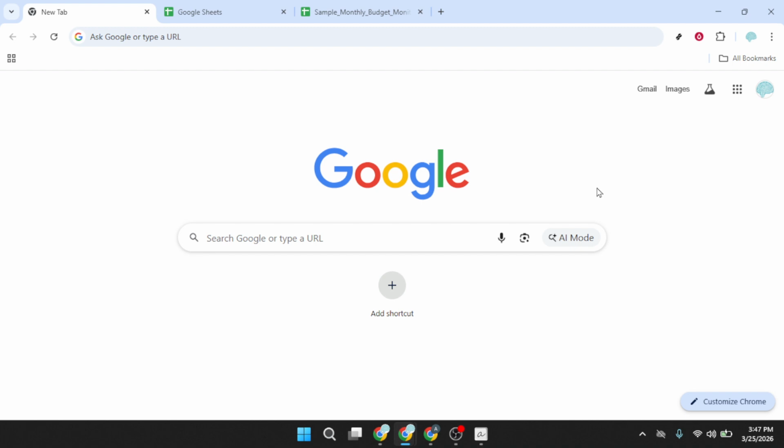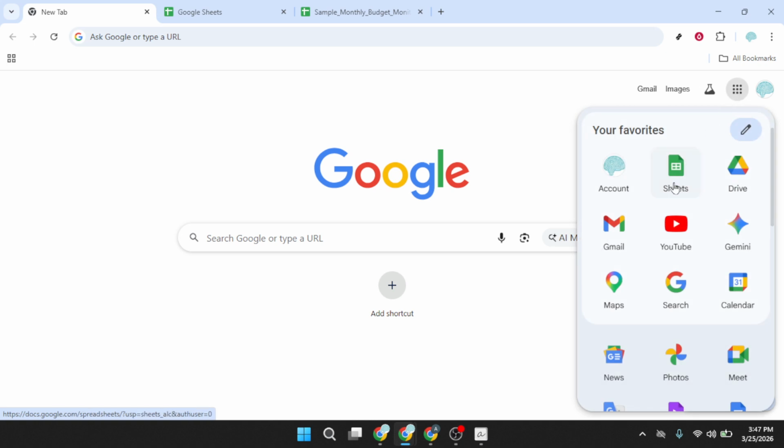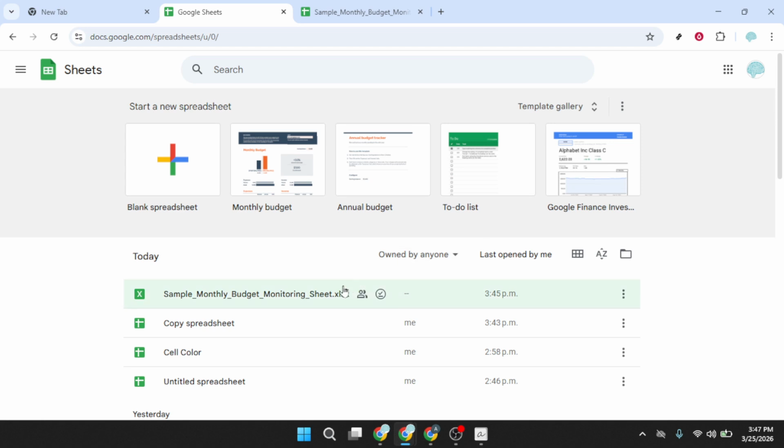Start by opening your web browser and going to Google. In the top right corner of the page, click the small grid icon. This is the Google Apps menu. From there, choose Sheets to open Google Sheets. Once you're in Sheets, open the spreadsheet that contains the data you want to visualize.